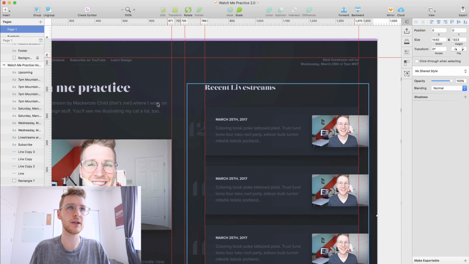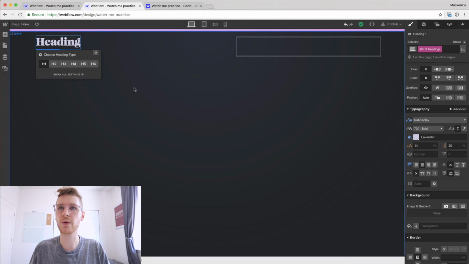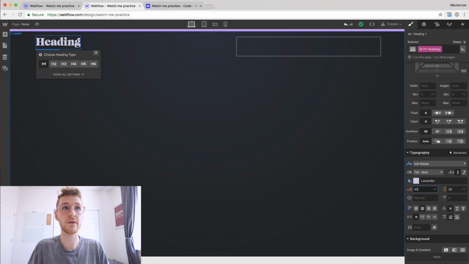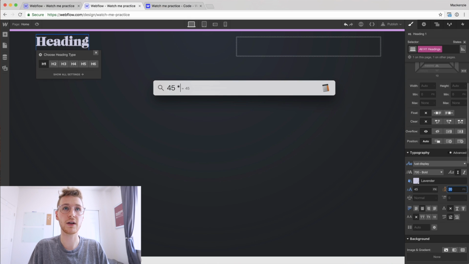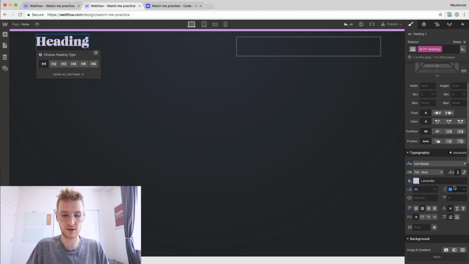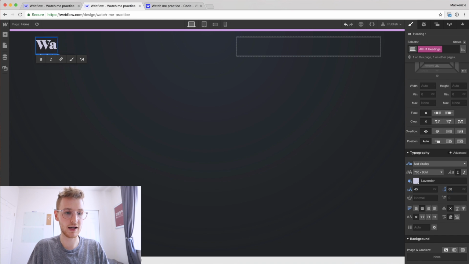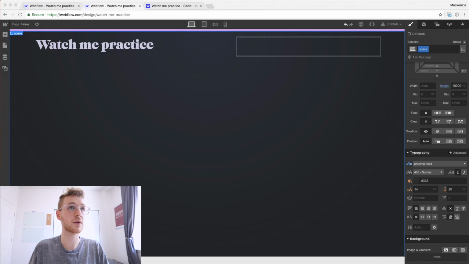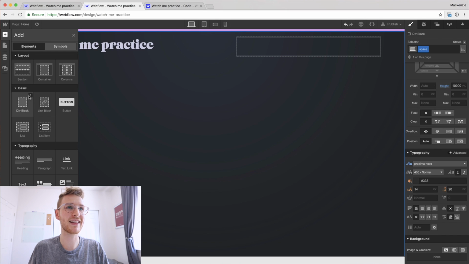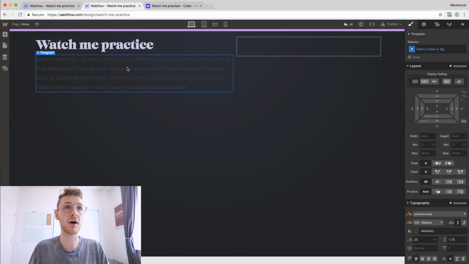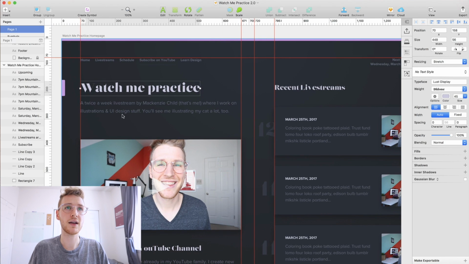And then if we go back to the design, let's see what font size. So I used 45. So let's do 45 on the font size. And let's see, 45 times 1.5. Let's do 68 for the line height. I think that's a good place to start. And let's just double click in here and change this to watch me practice. Cool. So that takes care of that. Then let's add just a paragraph under that. And I'm going to go back to the design. So this was that lighter gray color.